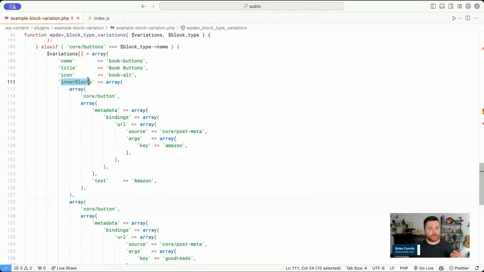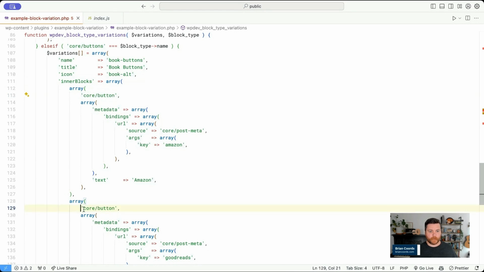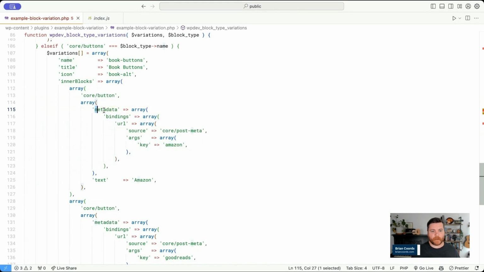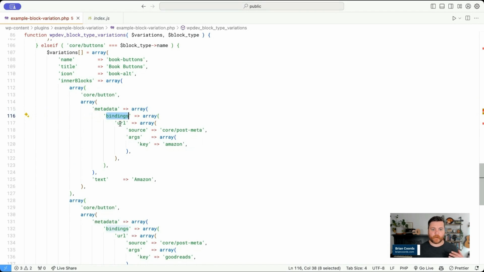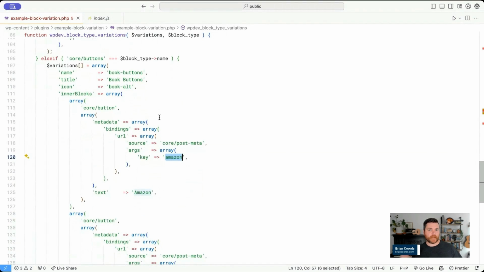So now you can see we've passed inner blocks as what we want this variation to have, and each one will have the core/button. So we have 2 buttons, and then the attributes that we're passing are, again, the same thing. We have metadata. We want some bindings in our metadata. We are binding the URL this time, not the content. So the URL is the actual link destination of the button. And at the same place, the source is from our post meta. It's coming from a custom field. And this time the key is Amazon, which is the post meta field that we stored that URL in.